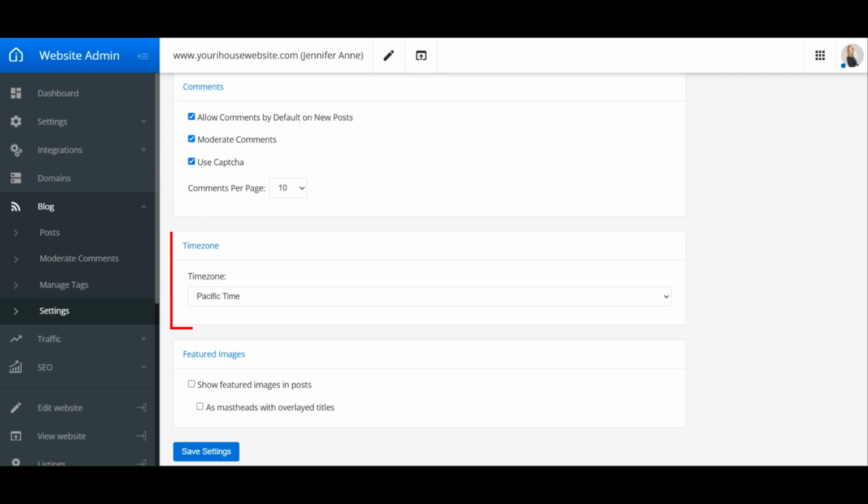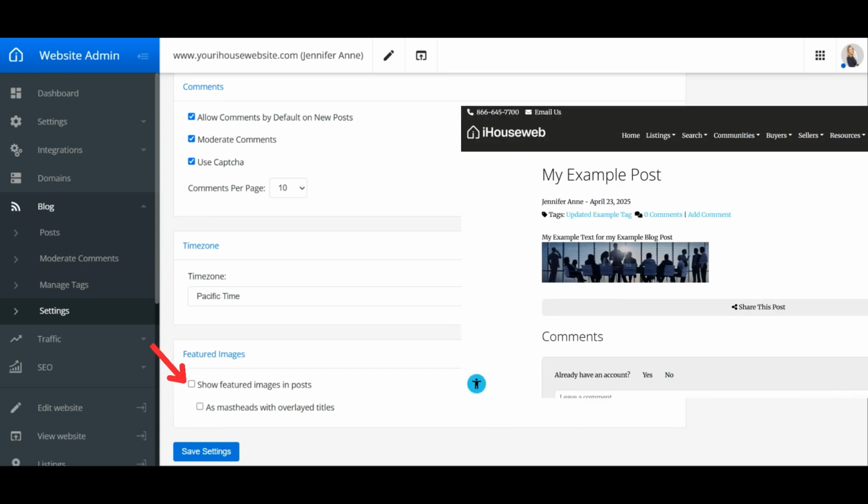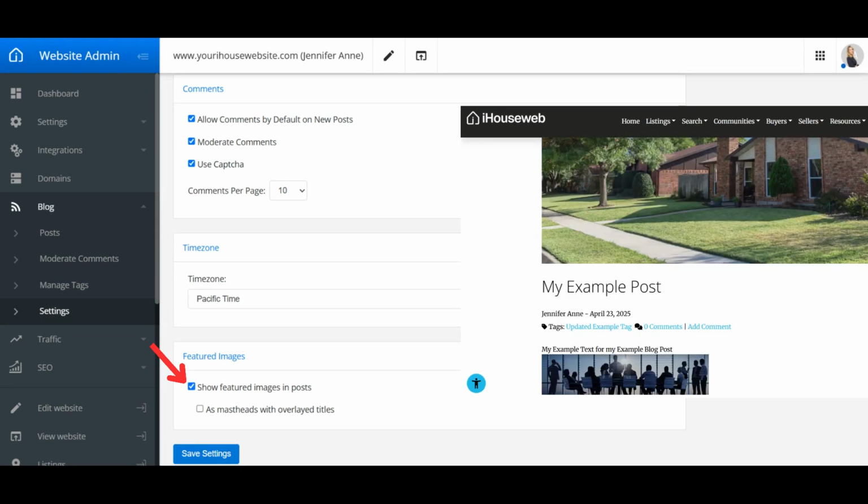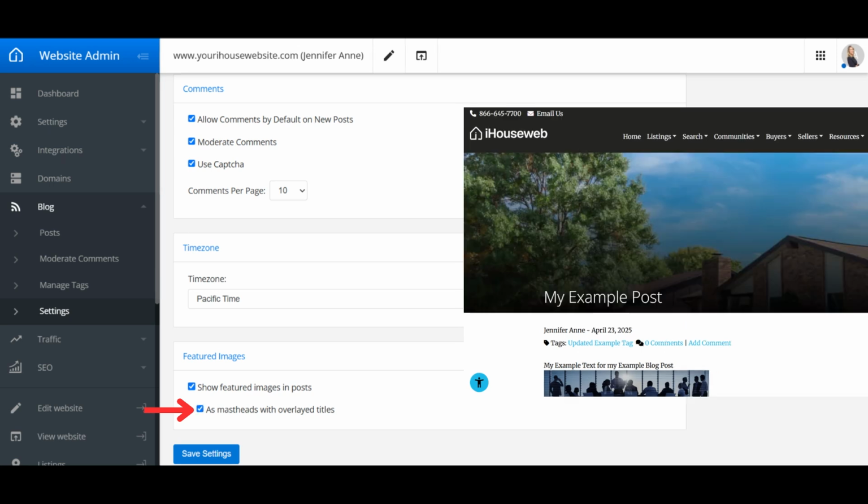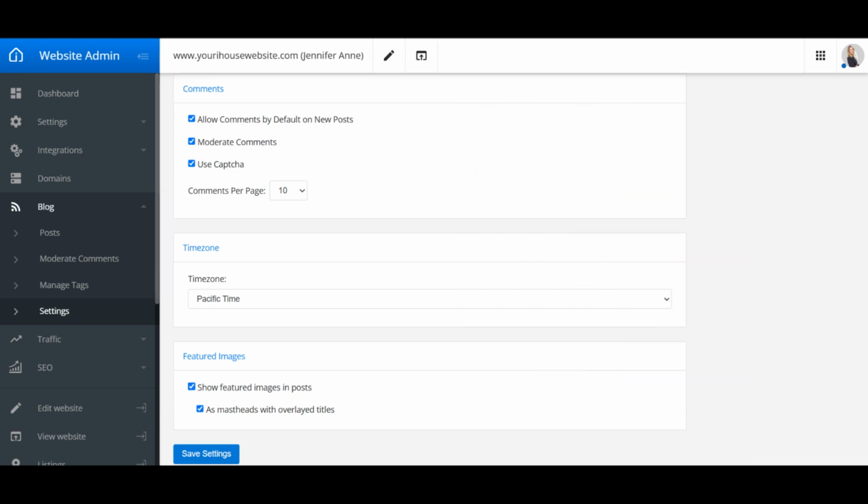Time zone is used to determine the post date to ensure your post will post when desired or intended. And the last of these options is Show Featured Image in Posts. Enabling this will include the featured image in the actual post rather than just the earlier thumbnail. This can be further stylized as a masthead with overlaid titles. Once you're all set, press Save Settings.